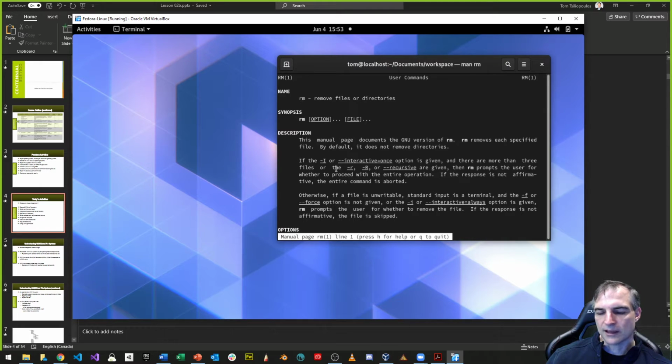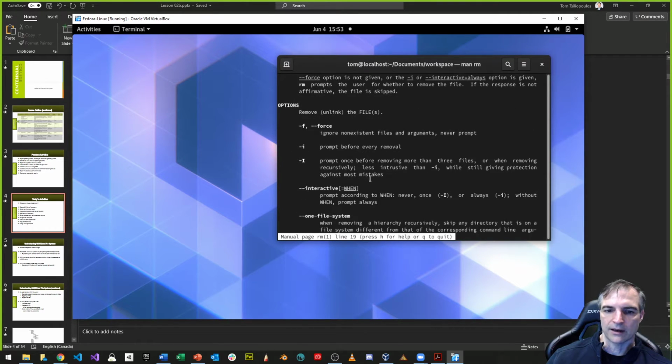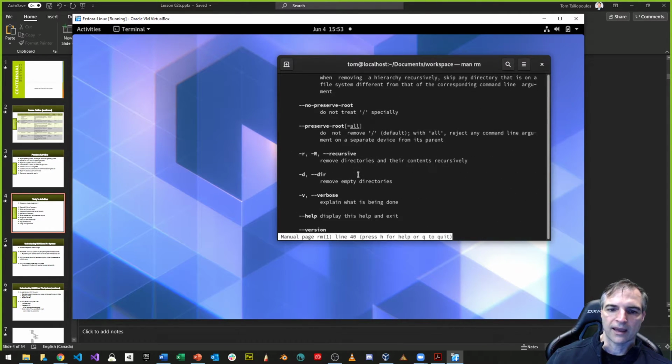Here's something you can say. If the -I interactive once option is given and there are more than 3 files, or the -r or -R or --recursive are given, then rm prompts the user for whether to proceed with the entire operation. If the response is not affirmative, the entire command is aborted. Okay, so what is -R? If you look at -R, it says recursive. Remove directories and their contents recursively. Okay, that's pretty cool.